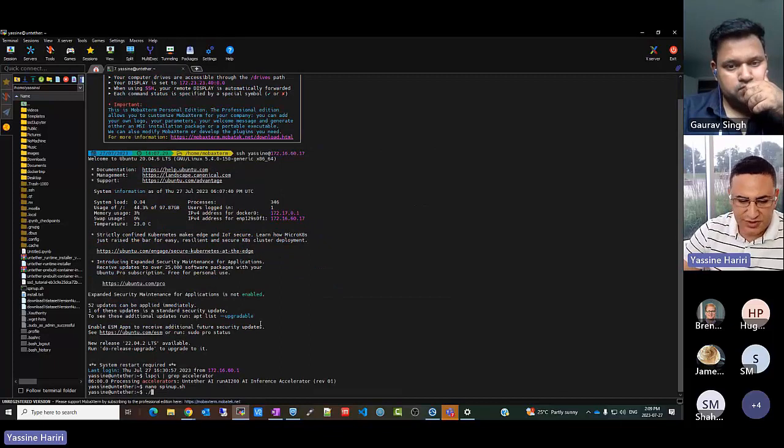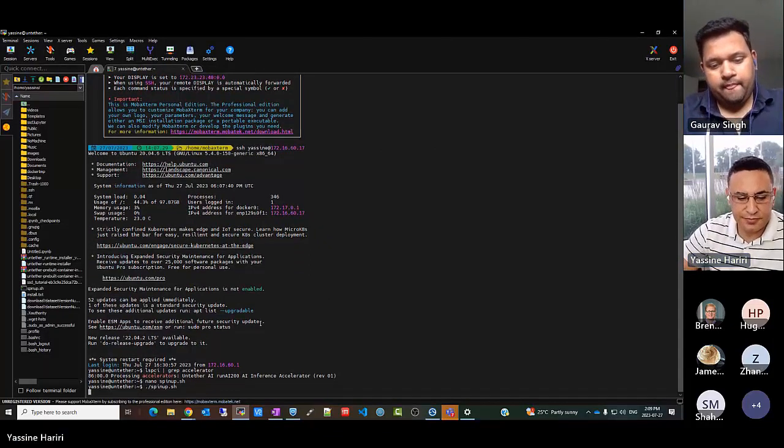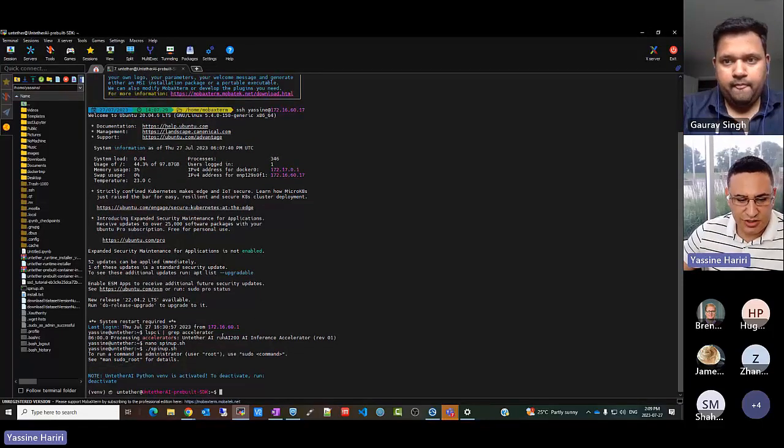So let's spin it up. What we're gonna do, we're gonna launch the container. When the container is launched, now we are inside the container. Now we can interact with the board. So the system is set up this way.